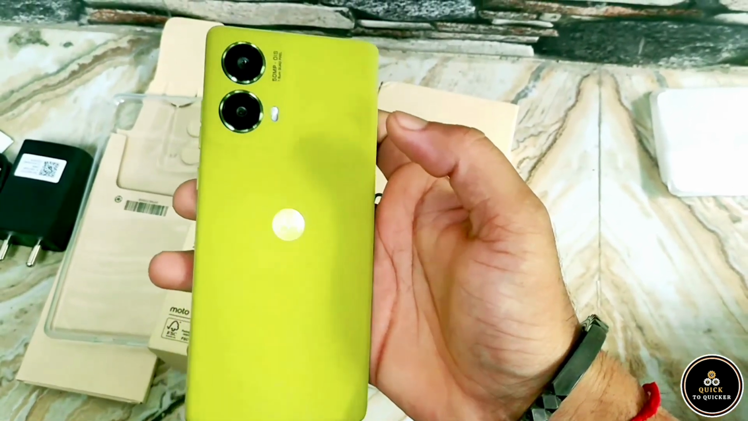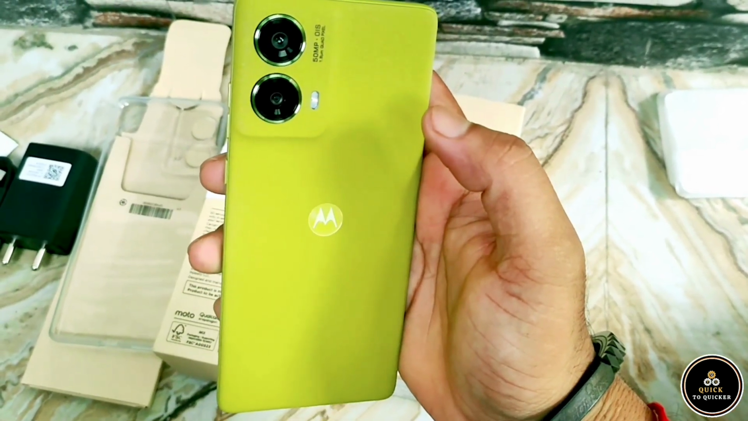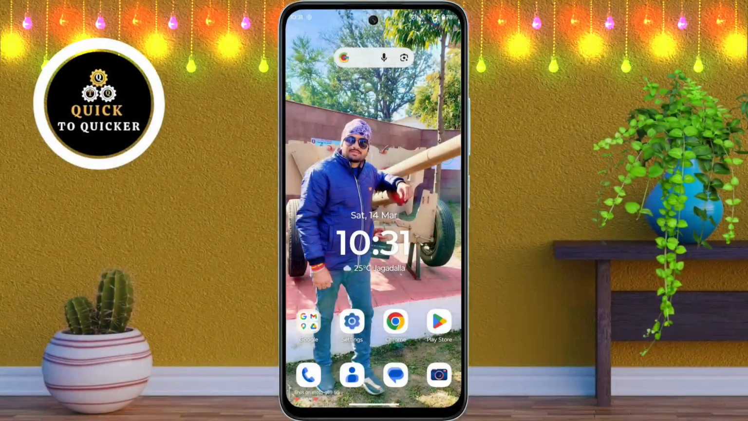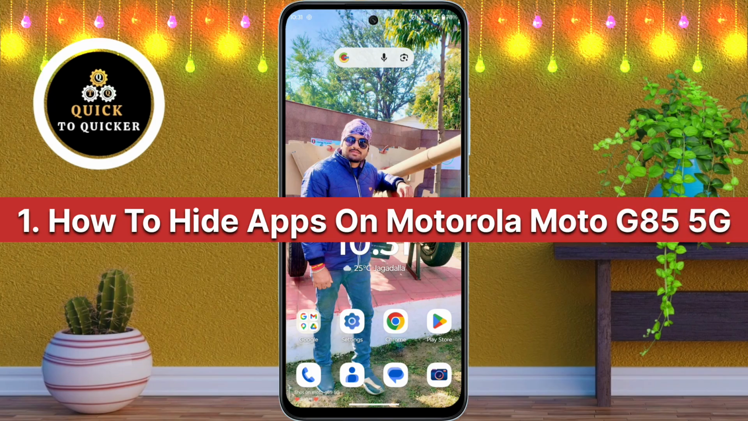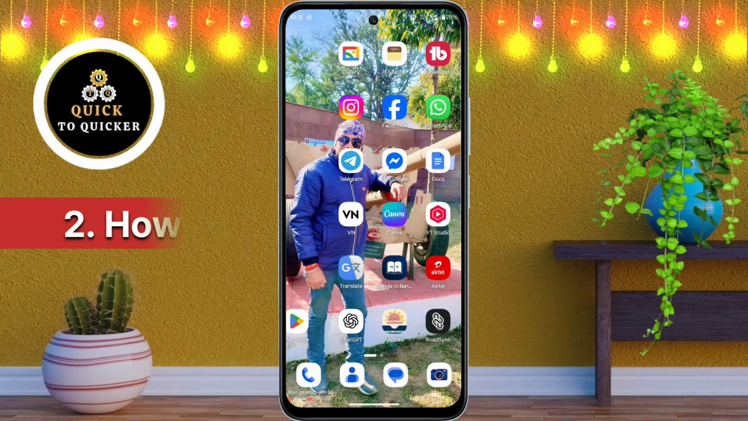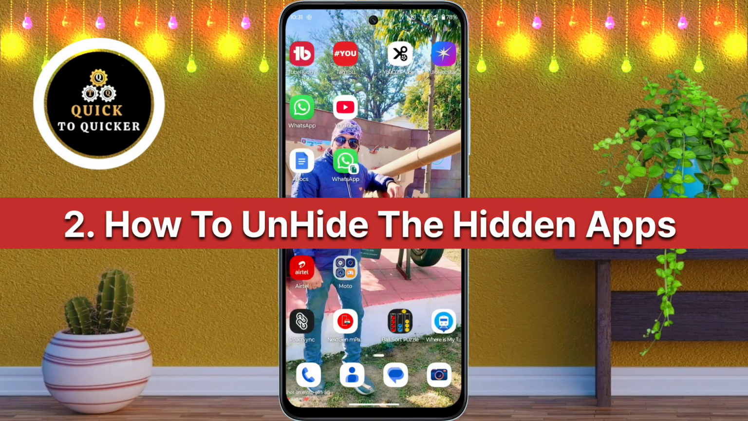Do you want to hide apps on your Motorola Moto G85 5G mobile? In this video, I will show you how to hide apps in your Motorola Moto G85 5G mobile and also how to unhide the hidden apps.